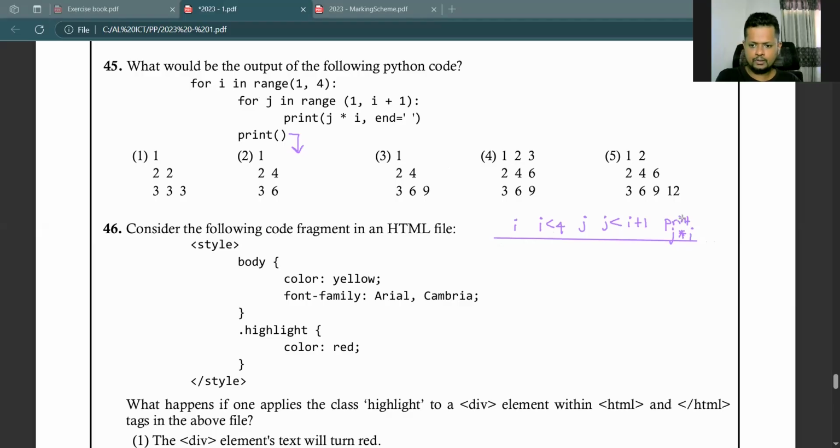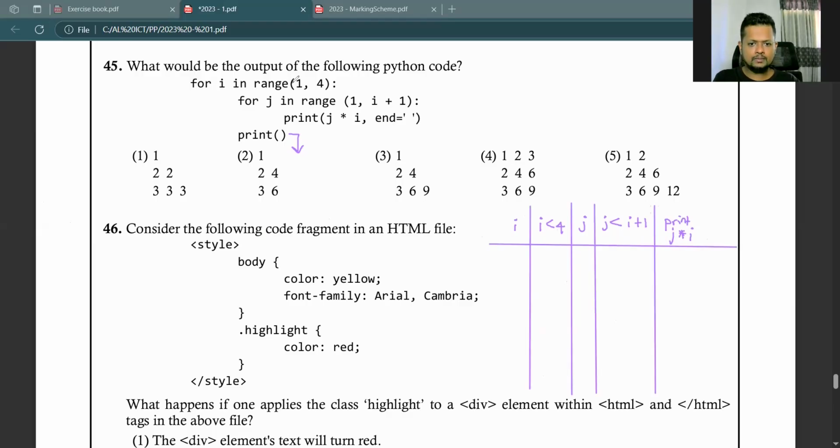Okay, so now we can start filling the dry run table. I start with 1. In the range, the first value always defines the I starting value, and the second value is the I limitation. I should be less than 4. So 1 less than 4, yes. J starting value is 1. J less than I plus 1. I is 1, 1 plus 1 is 2. 1 less than 2, yes.